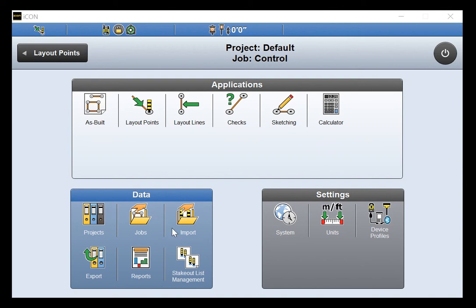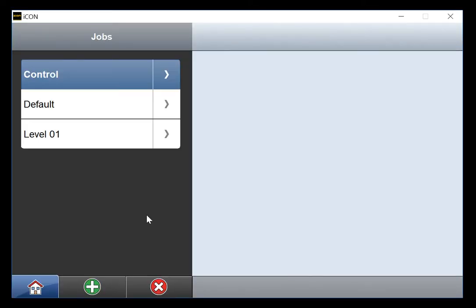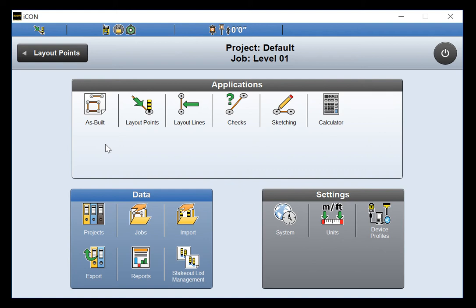First, make sure you are in the correct job before importing any information. Click on Jobs found under the Data palette in the lower left corner of your screen. Select the job you wish to import information to. For this video, I will work in level 1 first and then control second. Look at the top middle portion of the home screen to verify which project and job you are currently in.